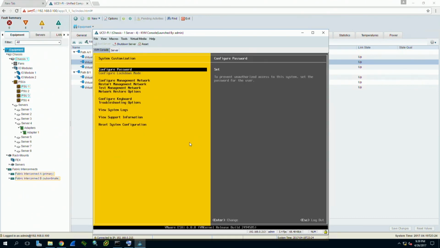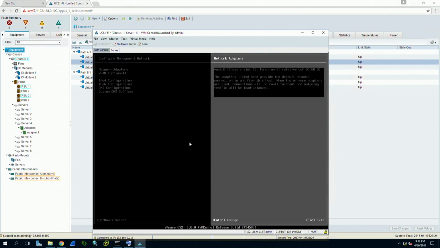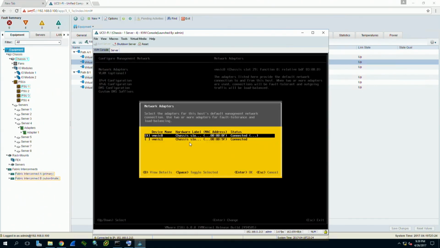Then we're going to go to Configure Management Network, Network Adapters, and we now see that the MAC addresses are in the reverse order that they previously were. Okay, it now shows 8F first and then 9F afterwards, where 8F we saw was mapping to our vNIC 0. Okay, so now 0 goes to 0, 1 goes to 1. Okay, and it's using the first adapter, which is going to be on the A fabric by default.